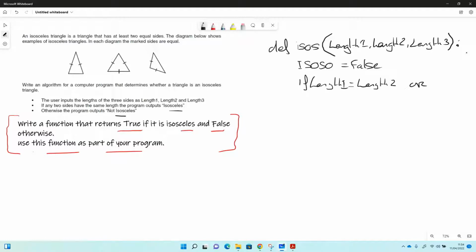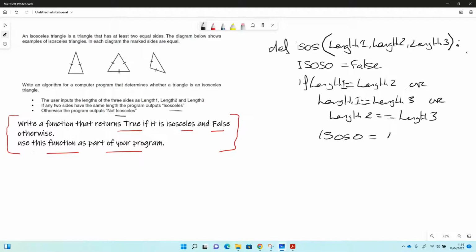Or length 1 equals length 3. Or if length 2 equals, so we need exact equivalency here, don't we, equals length 3, then we're going to return, we're going to say isoso equals true, and we'll return that value.